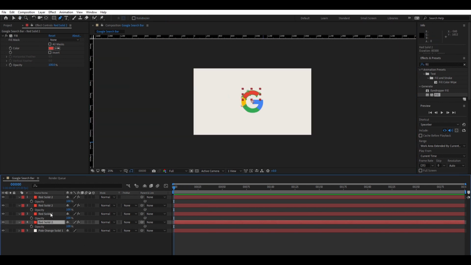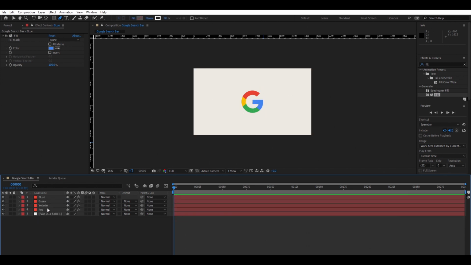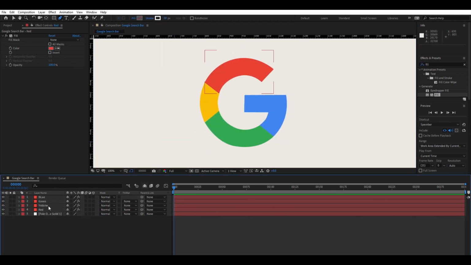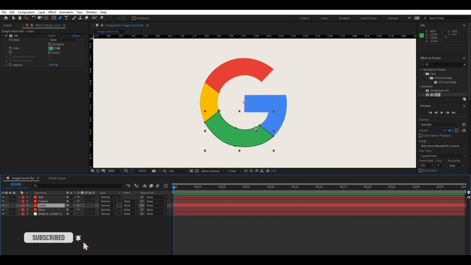Okay, so we do some cleanup for now. I'll just rename all these layers. Now we will do a simple animation for it. I'll put the red on the top, followed by the green and the blue at the end, because we wanted this swirling action of the logo.